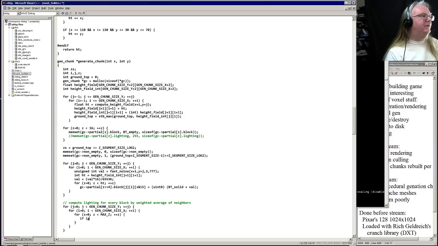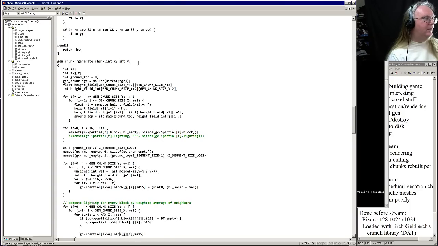So this is going to be a really inefficient way of doing all this. If this is not BT empty, then we just set its lighting to 0. Let's actually do that here. So if it's solid, it is black from the point of view of ambient occlusion.